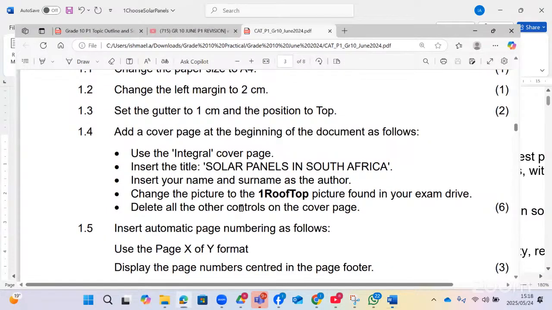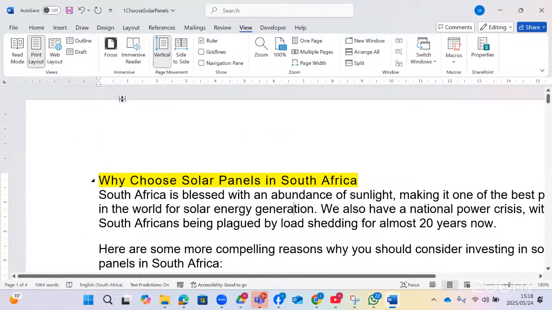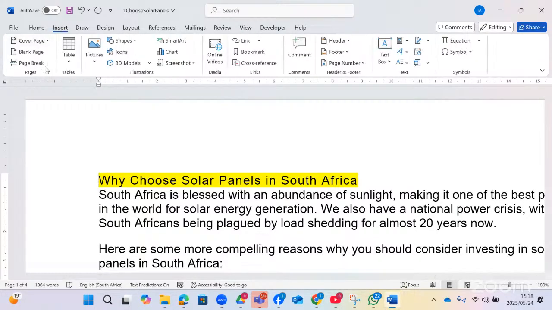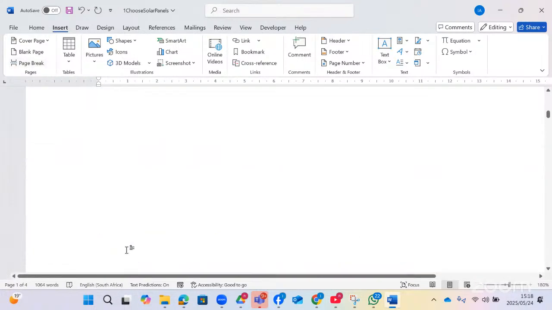Now let's start. You see the first page doesn't have a cover page, it has content. So meaning that we need to create what we call the page break so that we will shift this one to the second page and then we can have a new page. Now, how do we insert a page break? We can just go to insert, then you see page break. Now we have created a new page on top.